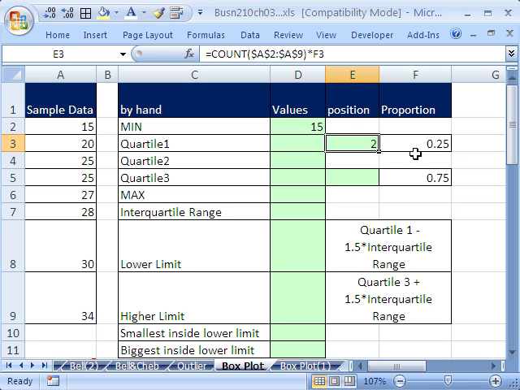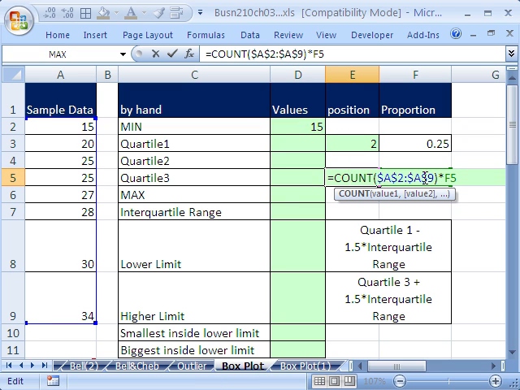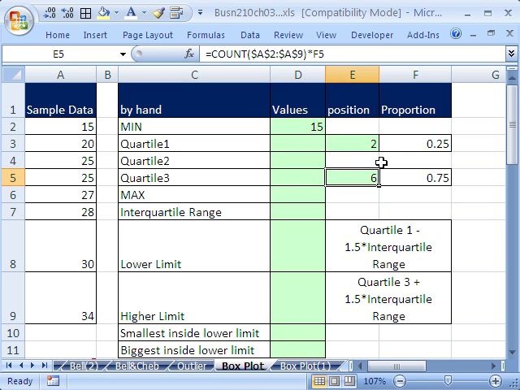Now I'm going to Control Enter, and there's 2. I'm going to copy that formula and then paste that formula right there. That's why I locked that, because I knew that when I pasted it down here, it'll take that same count times 0.75. Now, by hand, here's how you do it.